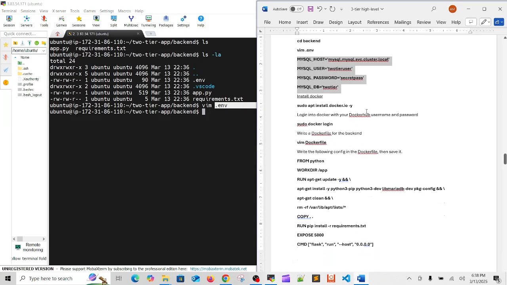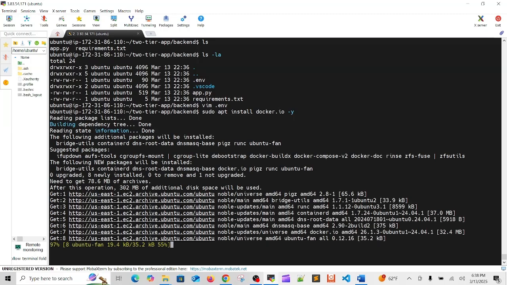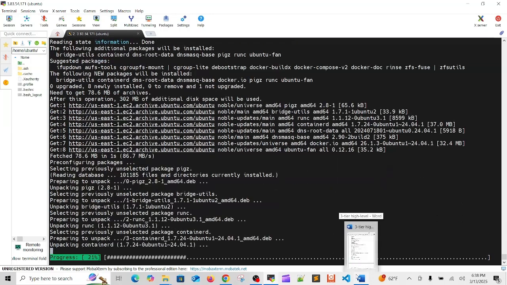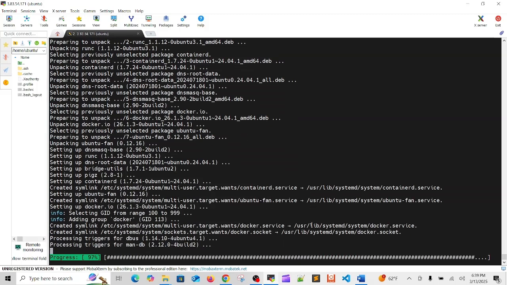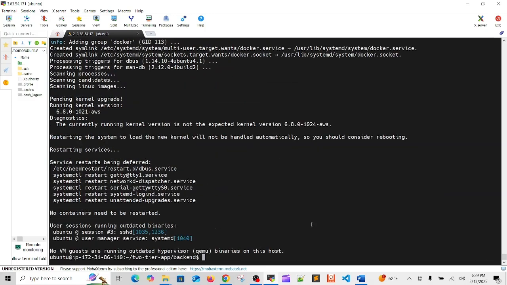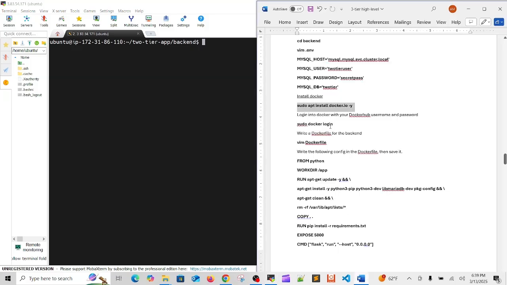Then install Docker. sudo apt install docker.io. Now I am installing Docker in the backend. Okay, after making the environment, that means the MySQL secret in the backend, I updated. Then Docker I have installed here. Then sudo docker login. I have to log in to Docker.